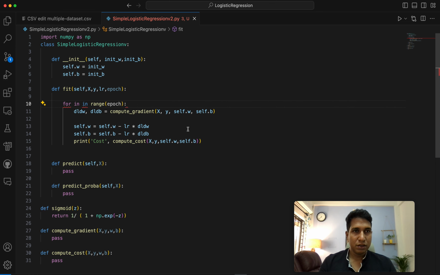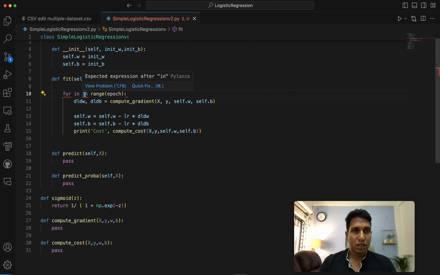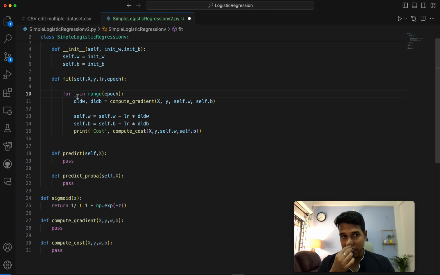Okay, so we have defined that, for i in range, my bad. We could even have given underscore because we don't care what the value of i is in this iteration.